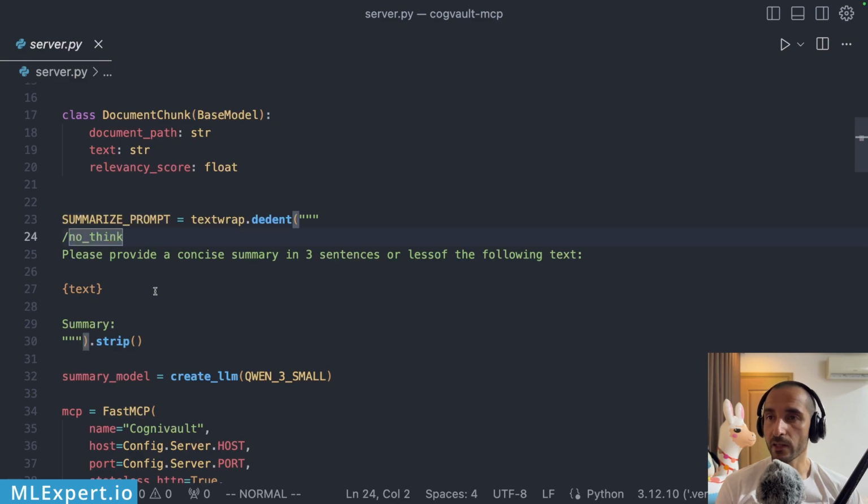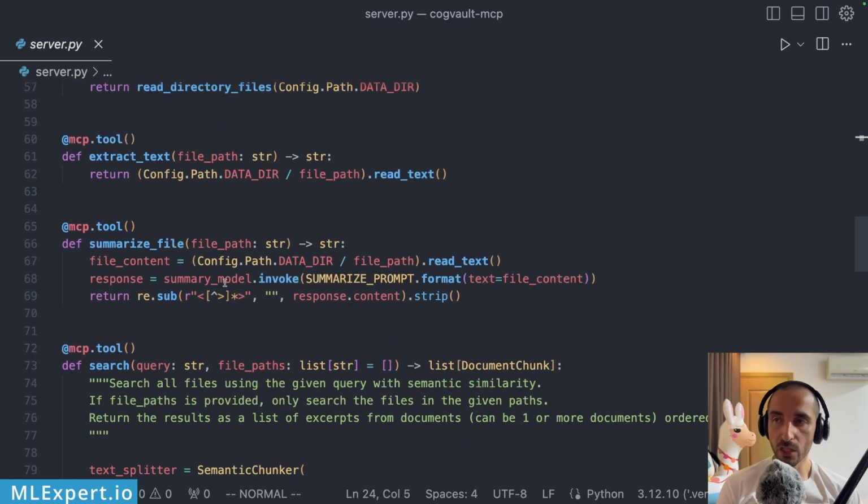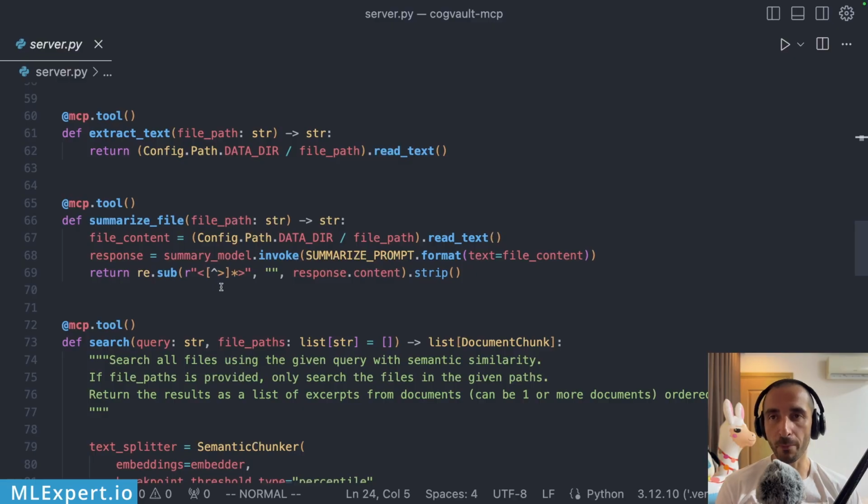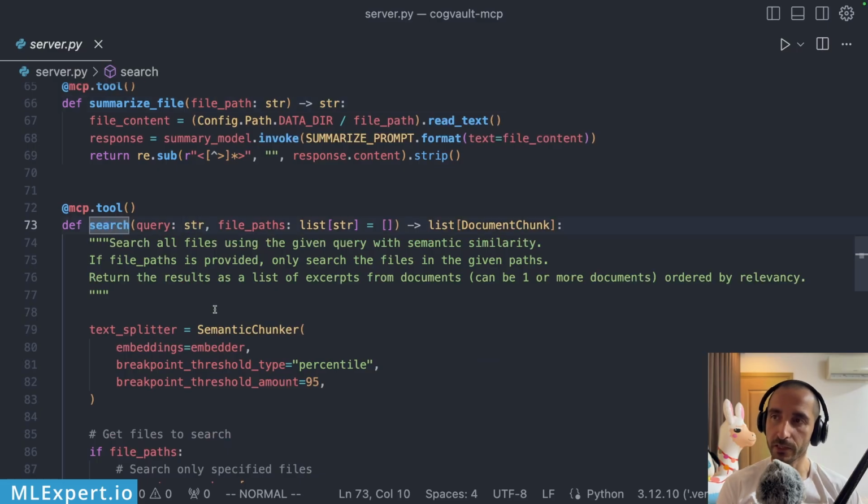The important thing here is that I don't want the model to have a thinking process on top of the response, so I'm adding this no think to the prompt itself. This will still give you the tags for opening of think and closing of think, so I'm going to be removing those, and I'm going to be returning the summary as a string to our AI agent. The next one is the relatively simple RAG implementation that we have.